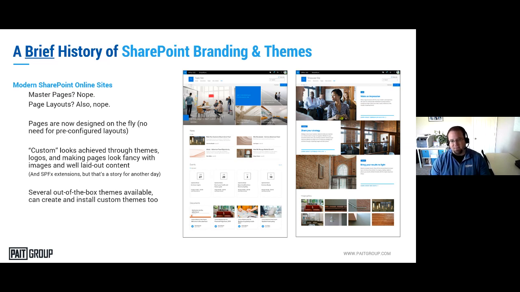What we're going to focus on more today is just themes. So we're not even really going to get into layouts and putting together a nice looking page. That might be a topic for another webinar. But we're really going to focus today on themes and site designs and what those all mean and how they work together. We do have several out-of-the-box themes available, and we can create custom themes and install those as well, like I just said, and that's what we're really going to get into today.